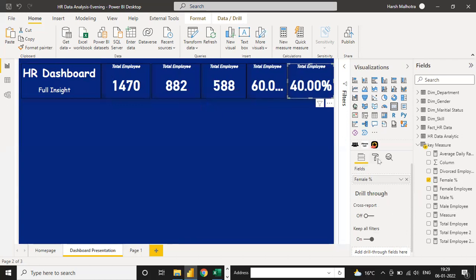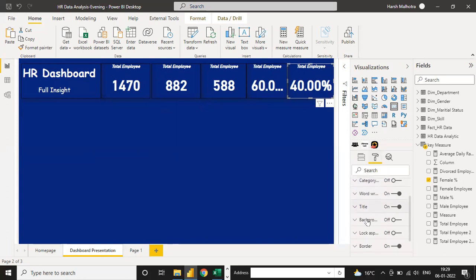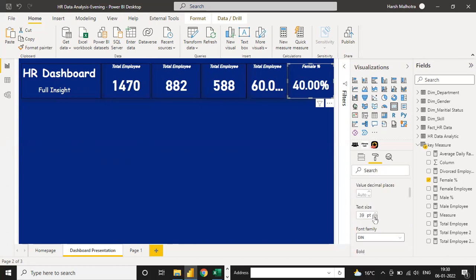So select this. Go to this formatting. First you have to change the title name, because here all the titles should be employee, but you have a different name. So female percentage. Go down, you have a data label. The size is 45, so you can change it to a little smaller. 36, 38, 50.